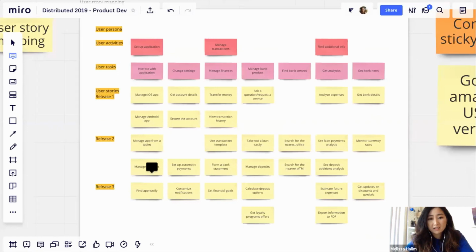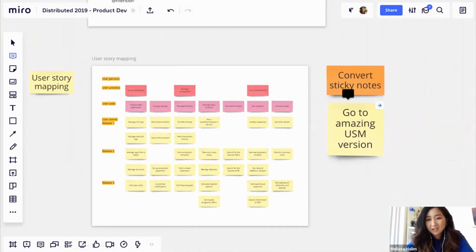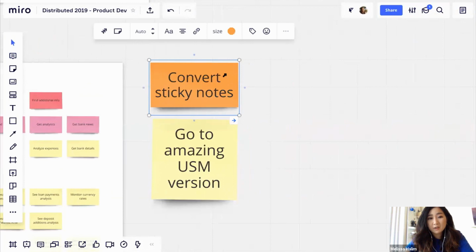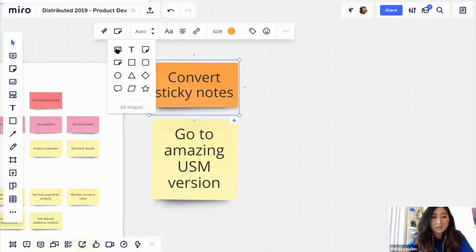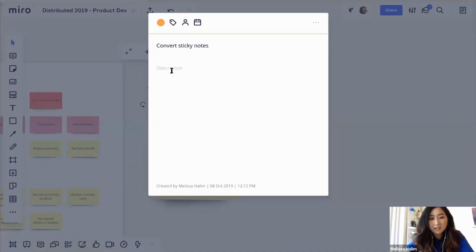Now, the cool thing about this is that while sticky notes are great for initial ideation, actually sticky notes in Miro convert into other objects. So if you go ahead and you just click on a sticky note, you'll see this switch type here, and you can convert it into a Miro card, which allows you to then expand and provide additional context here.